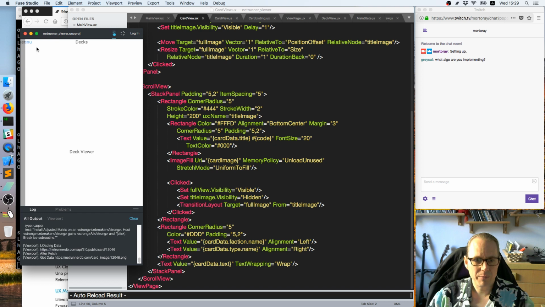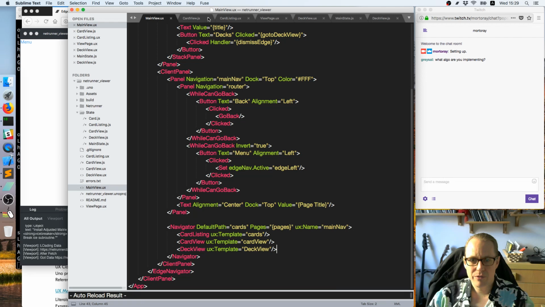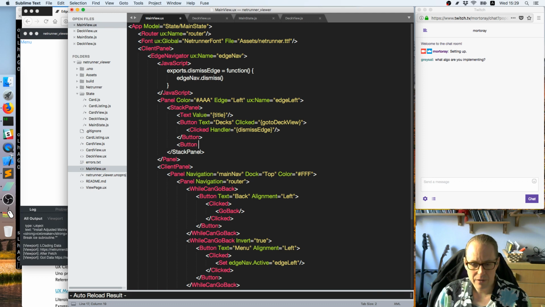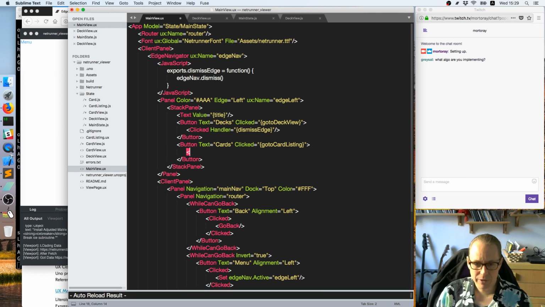But now, I forgot to put the one to go back to the main menu, so let's go add that now. Let's get rid of the card view, card listing. View page is the common thing now. Main view, we want to have an option to get back to text equals cards, click equals go to card listing. Should I call this view? I don't know. Naming is always kind of a pain. We never know what the best name is until later. Then you have to rename a bunch of things. But I think view is probably going to start coming up to be a nice name.